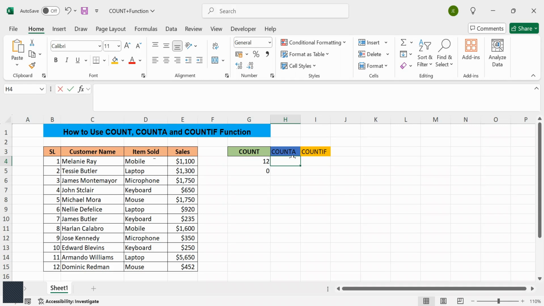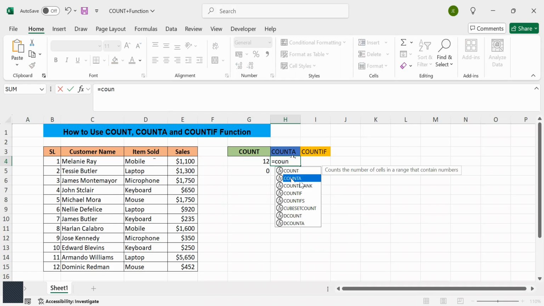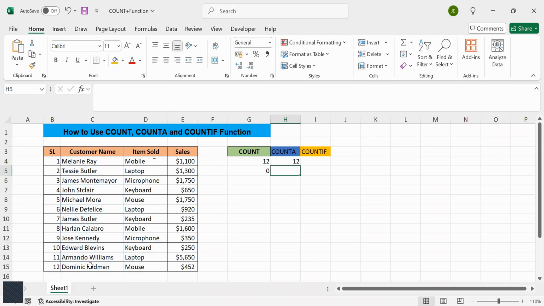So to accurately do this, we use the COUNTA function. I double click and I select the range of cells. I close my parentheses and I press enter. So that is how you differentiate between a COUNT function and a COUNTA function. The COUNT function is used to count numerical values, while the COUNTA function is used to count a data set or a column involving text.